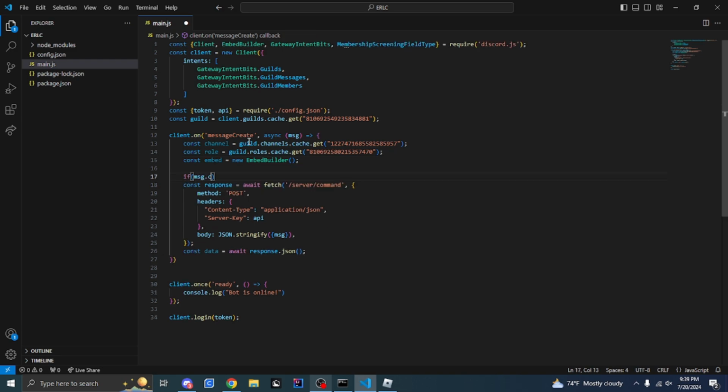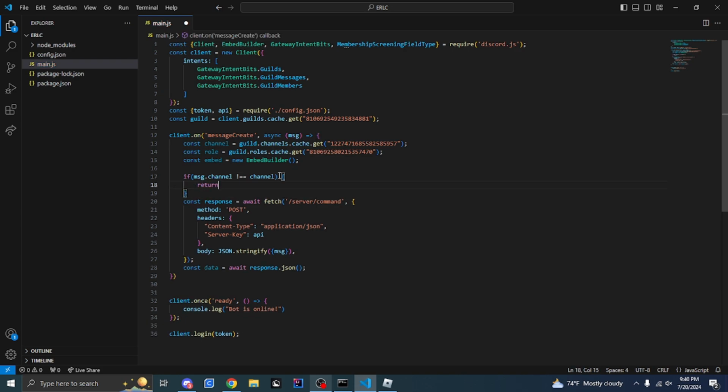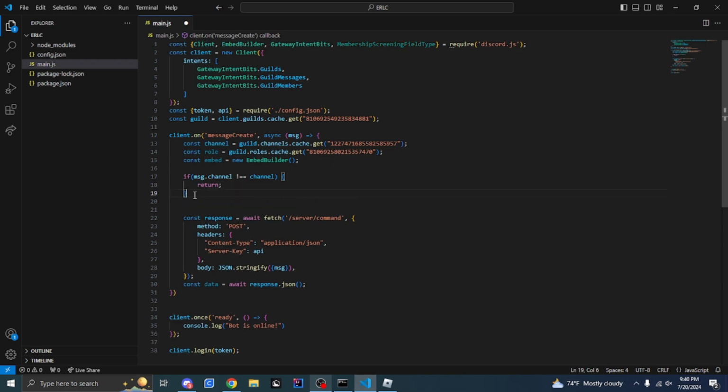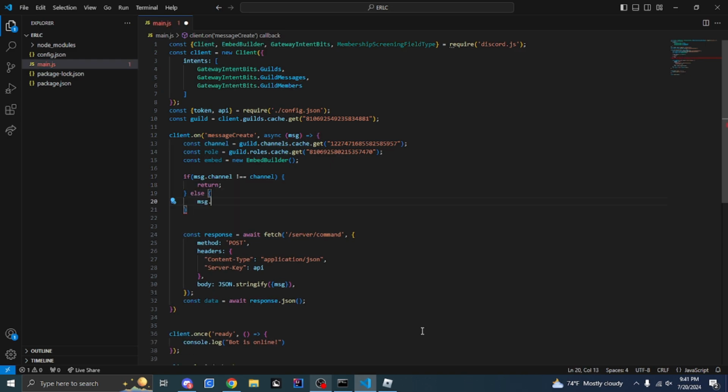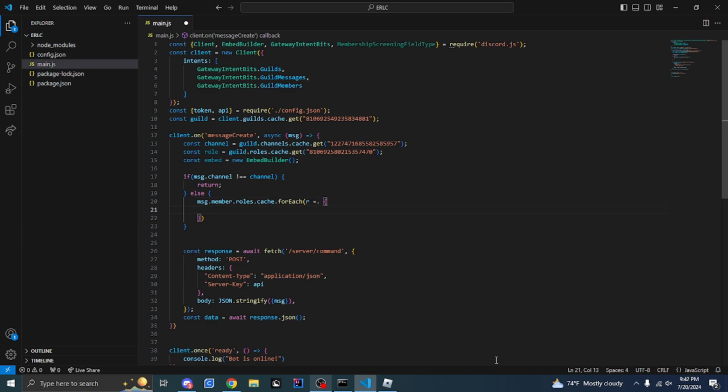We do if message.channel is not equal to channel, then we're going to return. We're not going to do anything. This isn't going to send a message. It's not going to run anything. It's just going to cancel it completely. Then we're going to do else message.member.roles.cache.forEach, and then we're going to name this r, then function arrow. Oh, I actually didn't put a dot. Let me change this to an arrow.